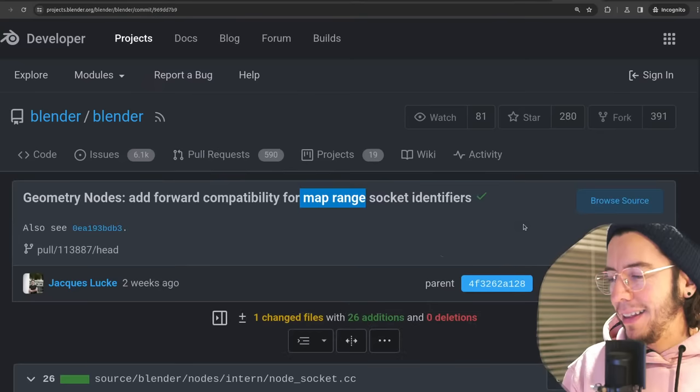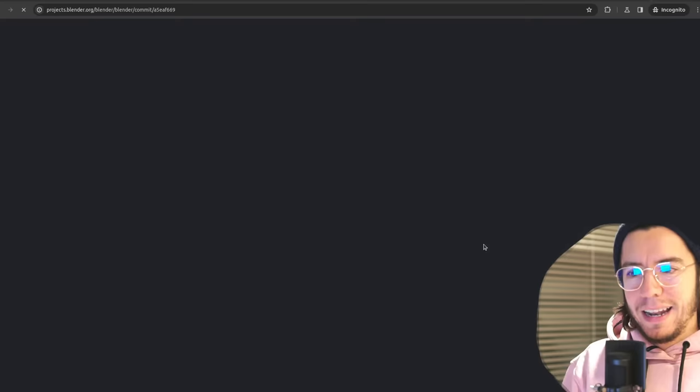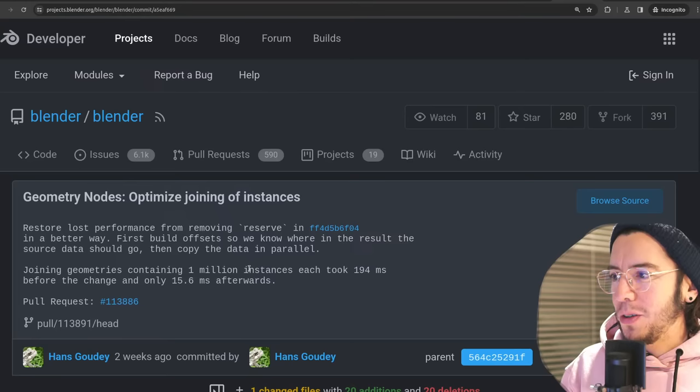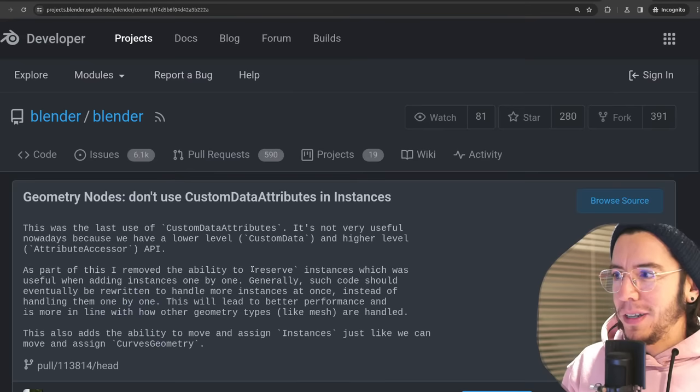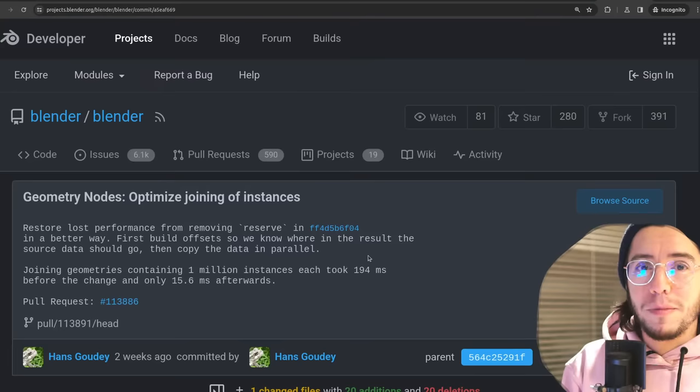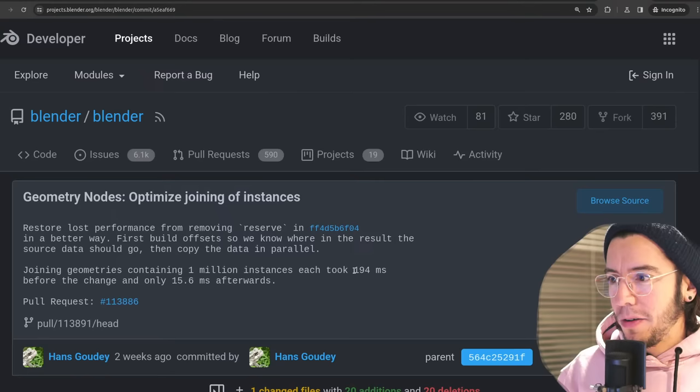Thank you. And last but not least, optimizations. This is a performance improvement. However, it's done 3 days later. This is actually restoring some lost performance from a few days back, thanks to another change. So if you notice any performance decrease, this is fixing it, because something that used to take nearly 200 milliseconds now only takes 15, so yay for that.